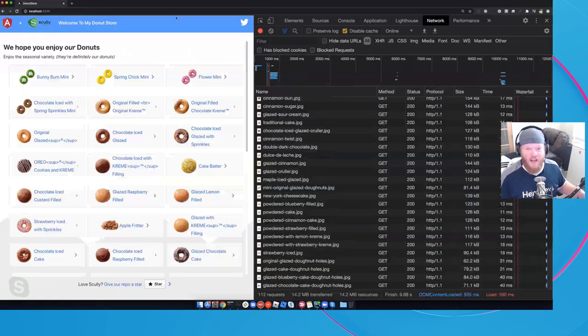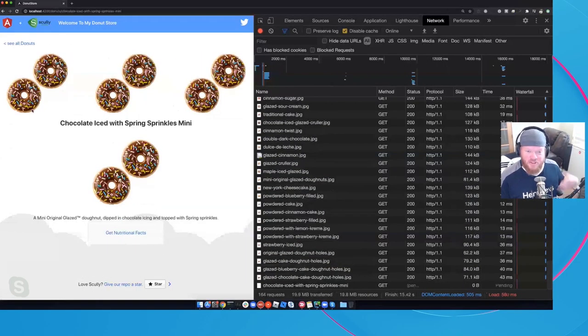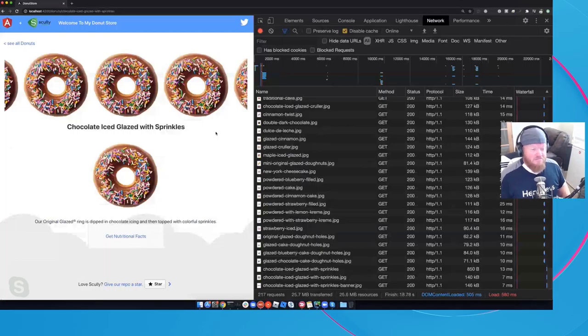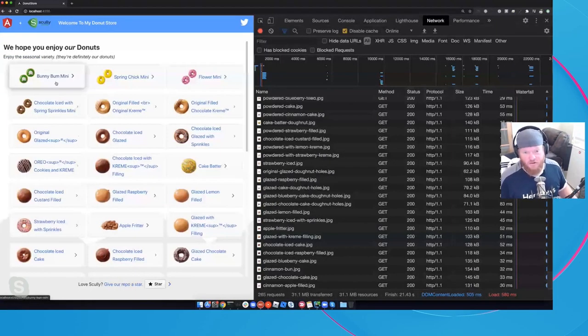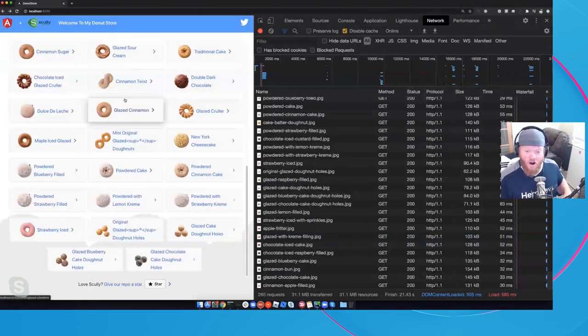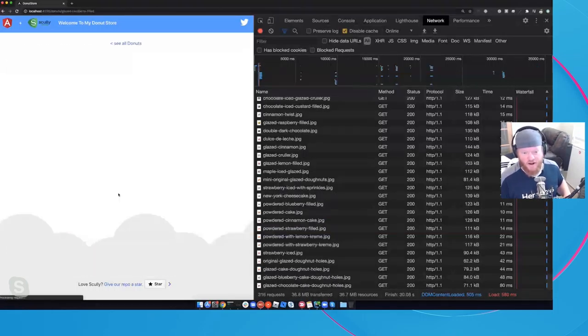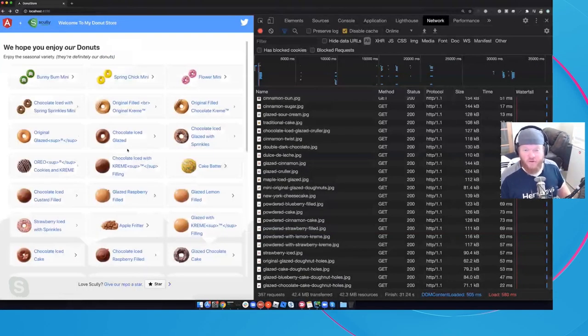So, here are our donuts. We've got all these donuts. I can scroll down and click on them, and it takes me to the donut detail page. I can go back to the main page and click on this Twitter button, and it takes me to Twitter. But it's a very simple site that simply shows a list of donuts, and you can go to their donut detail pages. There are about 40-something donuts in here.